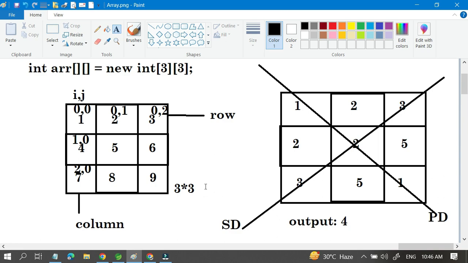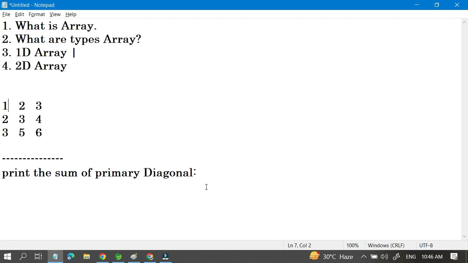This is the thing we have to cover. If you go here and see this matrix, what is the sum? The sum is 6 plus 3 plus 1. So the output should be 1 plus 3 plus 6, equal to what? 9 and 1, which is 10. So this is the output you have to print, the sum of the primary diagonal.